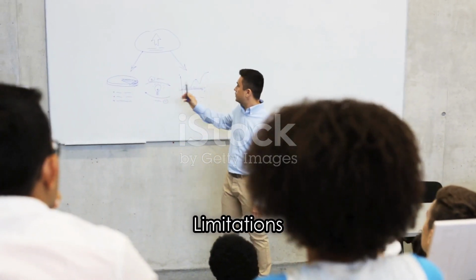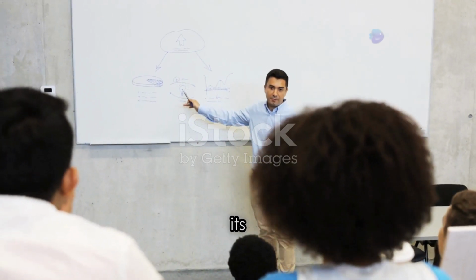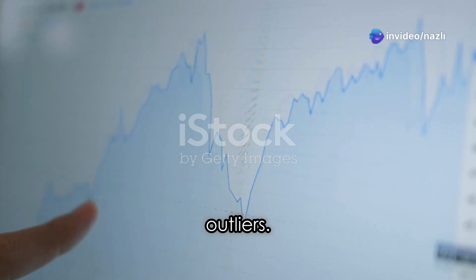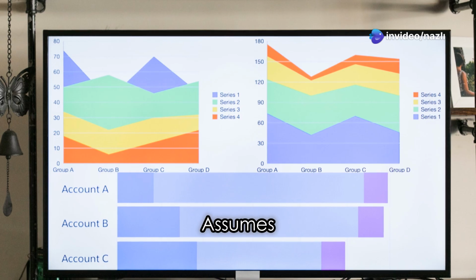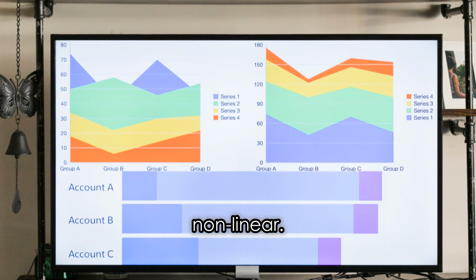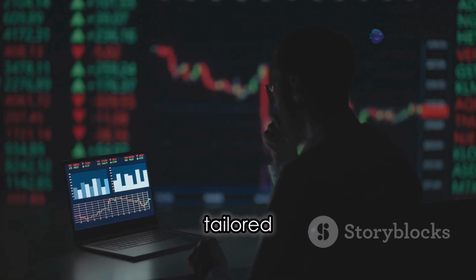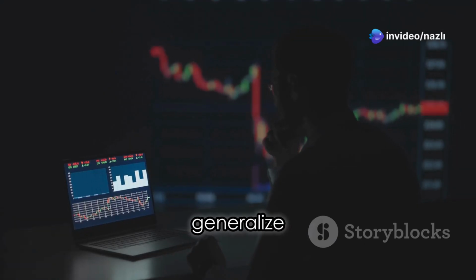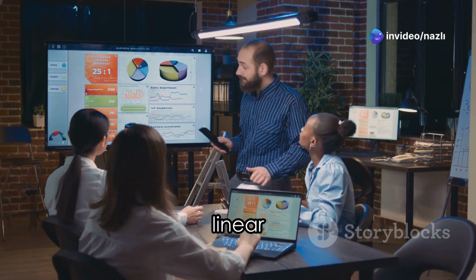Section 7. Limitations of linear regression. Of course, no tool is perfect, and linear regression has its limitations. Sensitive to outliers: extreme values in the data can significantly influence the line of best fit. Assumes a linear relationship: it may not accurately model relationships that are non-linear. Prone to overfitting: if we're not careful, our model might become too tailored to our specific data set and not generalize well to new data. It's important to be aware of these limitations and use linear regression appropriately.